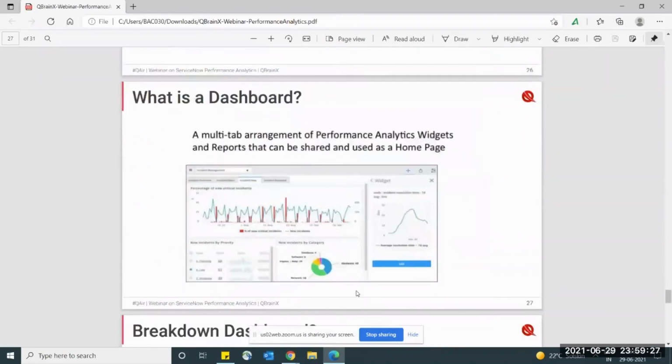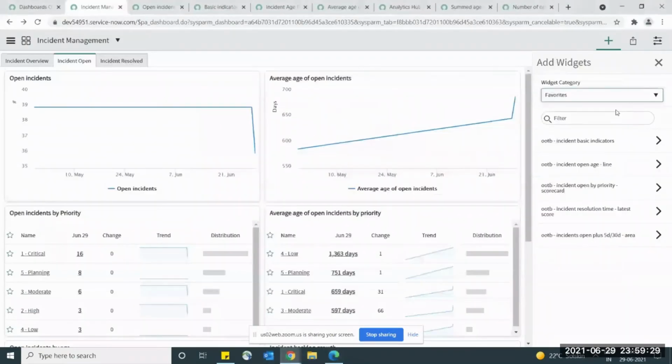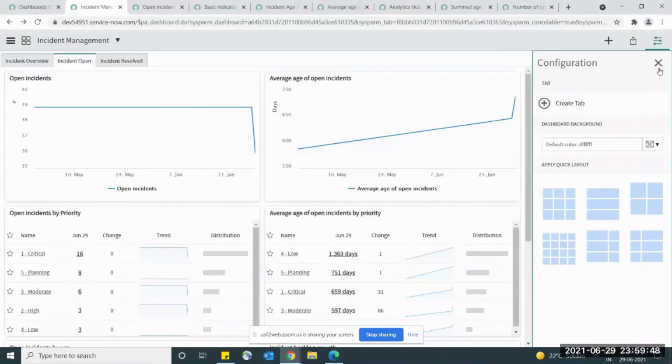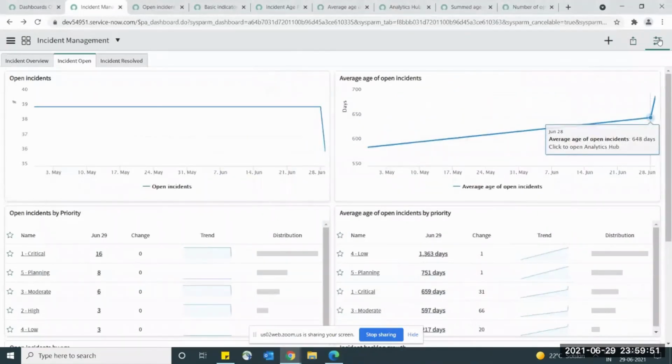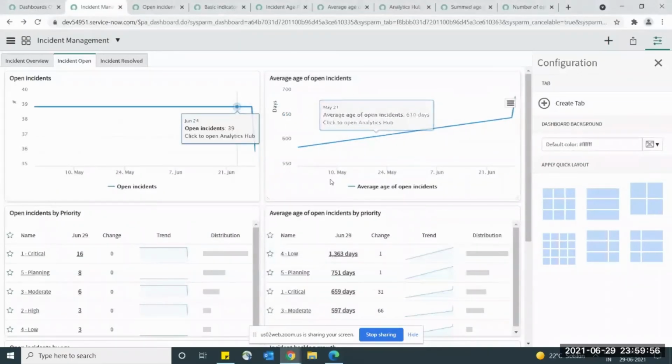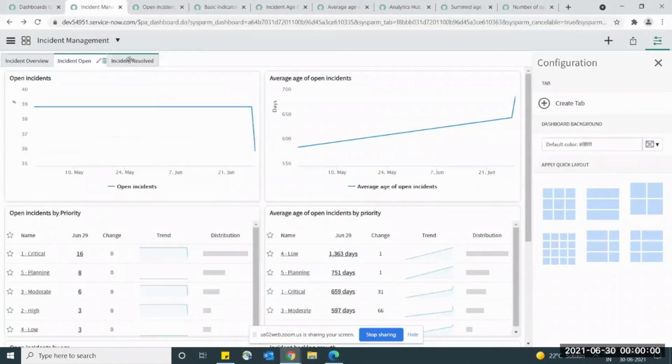And for the dashboard, let me explain the sharing option over here. You can share the dashboard with groups, users, and roles. Nothing else. You can't write a script over here to share the dashboard. You just need to share with these only. This is the only option. And to configure or arrange the tabs, you just need to click on configuration. You just need to move the tab to the top or above to adjust the dashboard's widgets.